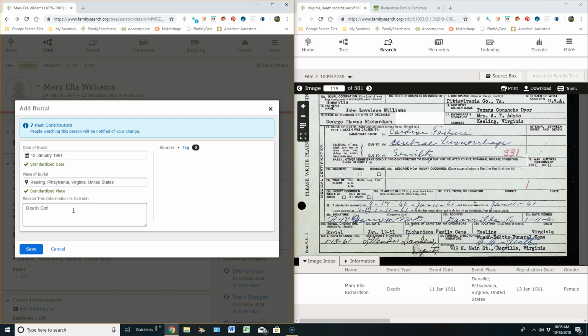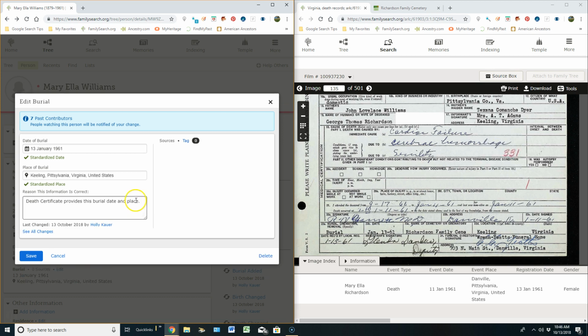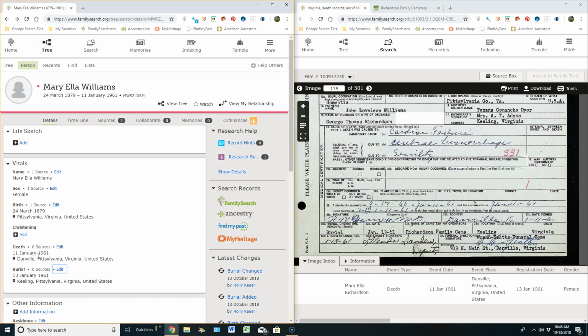So I'm going to put on here that the death certificate provides this burial date and place. Because of the fact that the computer would not allow me to put the cemetery up here under place of burial, I will put it down here in the notes. So I'm just going to state right here where it says it also states that Mary was buried in the Richardson Family Cemetery, just so I don't lose that information. And then I'll click on save. So this is how we edit and add information according to the sources that we find.